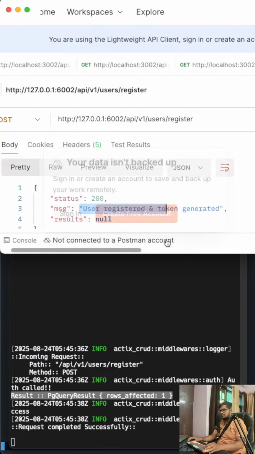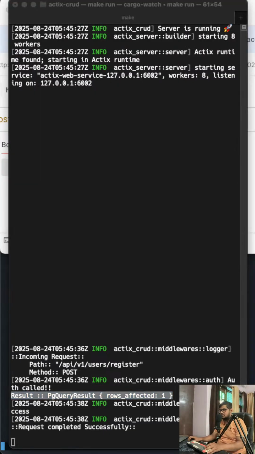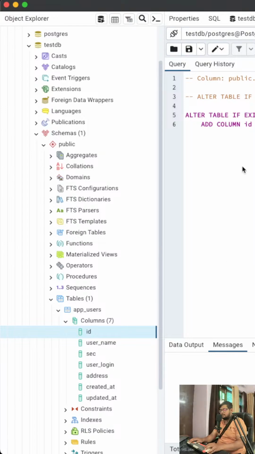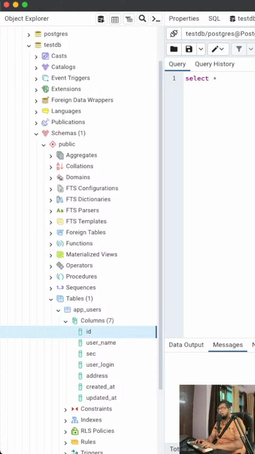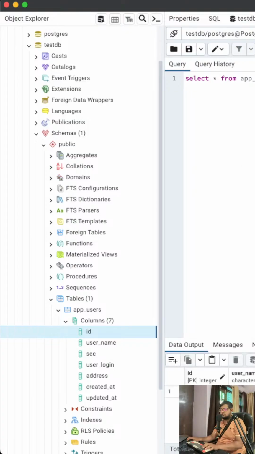User registered. Let's see over here if I can select star from app users. If I hit this thing, I can see the integer ID now 1. If you guys are able to see that.